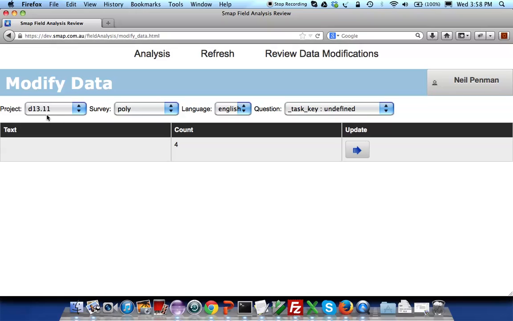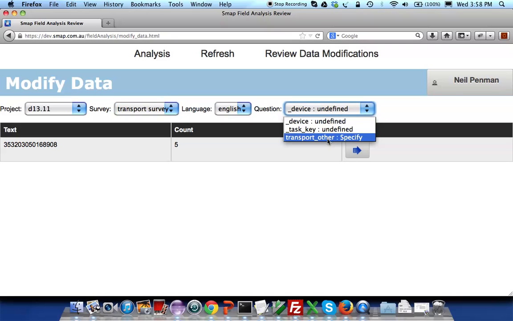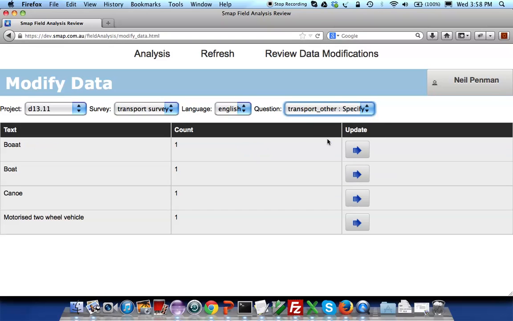Now you can see across the top you can select project, survey, language and question. So I'm going to select the transport survey, and I'm going to select the transport other question. So these were the responses people put for other. And we can see immediately there's a spelling issue between boat and boat. Presumably they're the same thing. So I'm just going to change boat to boat.